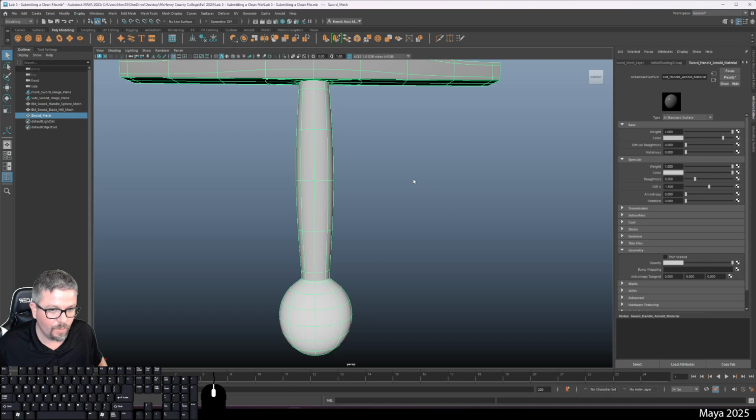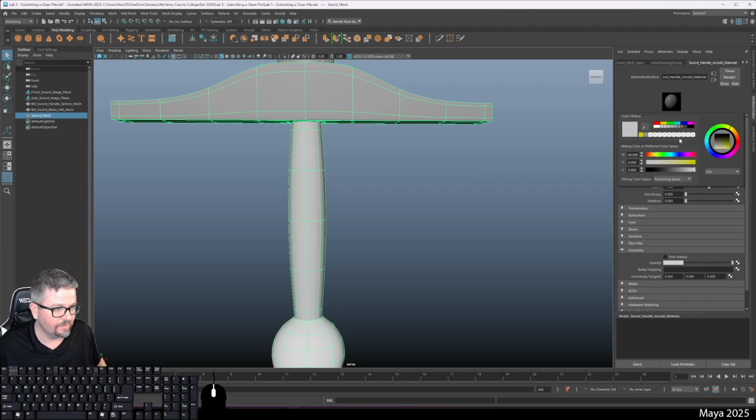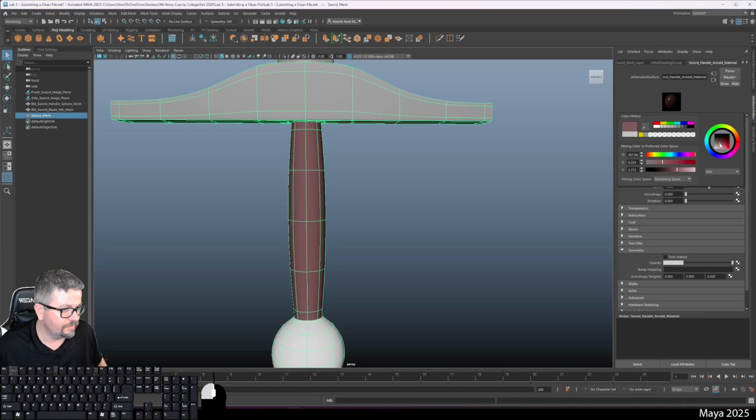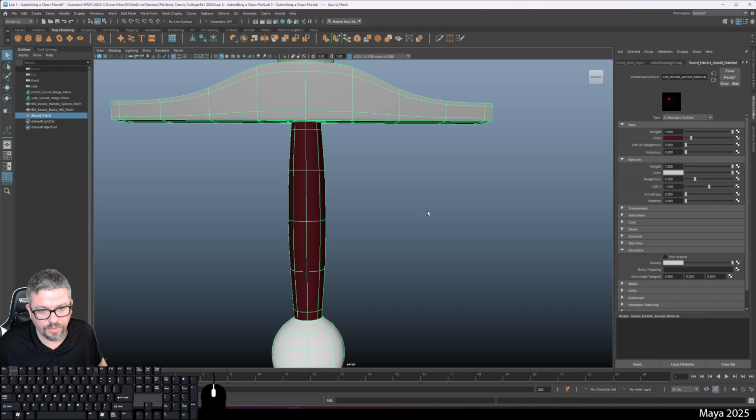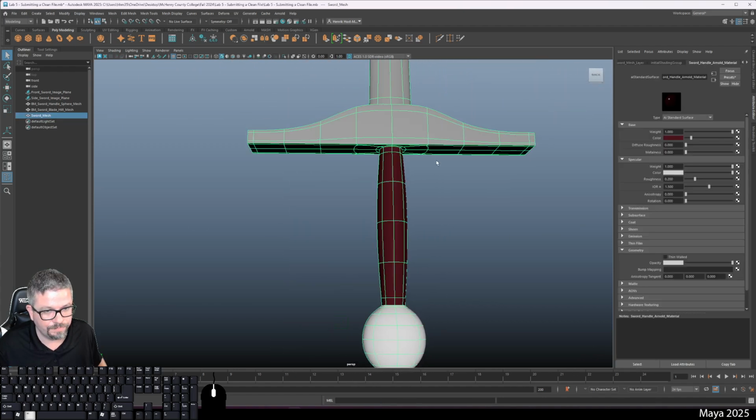But I want to change the colors on these. So on my handle, I'm going to select a different color. What color should I make it? Let's go brown. Let's see if I can kind of put together a brown here. There we go. So there is my handle.